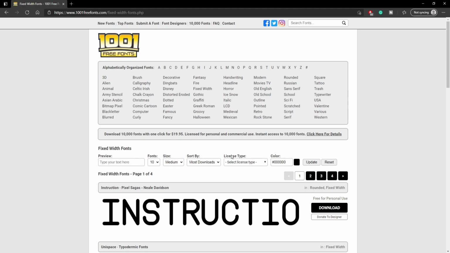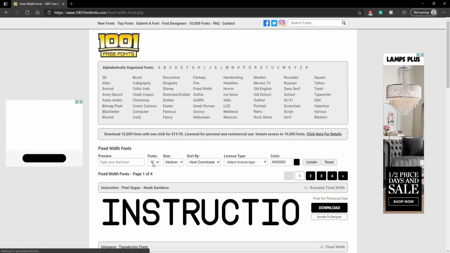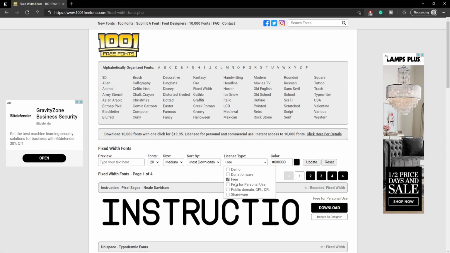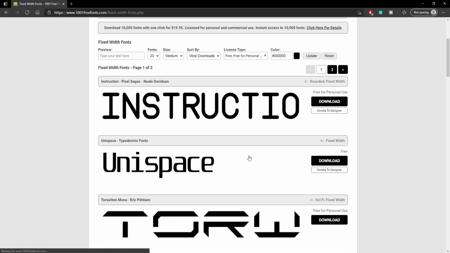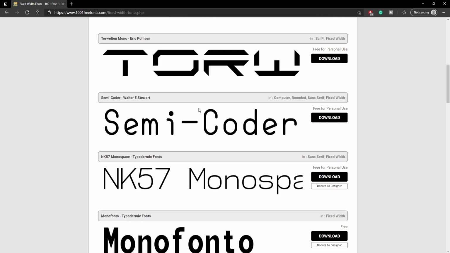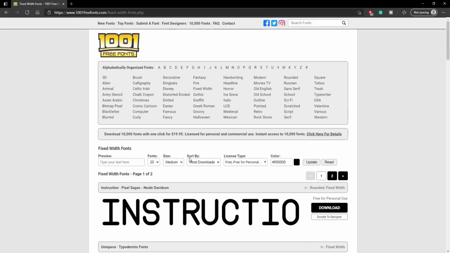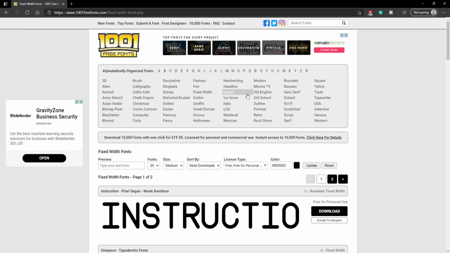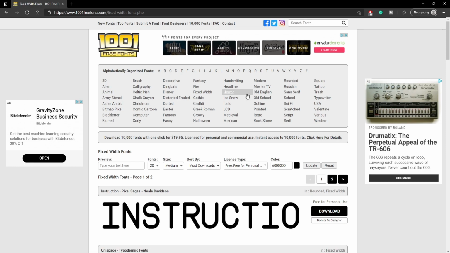There's a whole filter up here. You can just fill in all these and get exactly what you want. So, you know, free for personal use only, since you don't want to sell something you're not supposed to or whatever. And there's a ton of options, so this one's definitely going to be one of my top, I'd say right before Dafont, but definitely check this out as well.